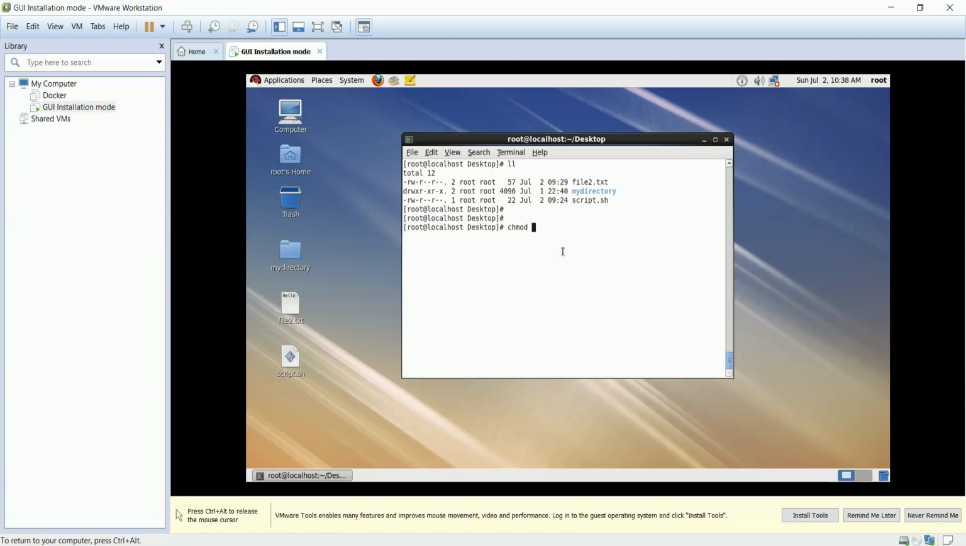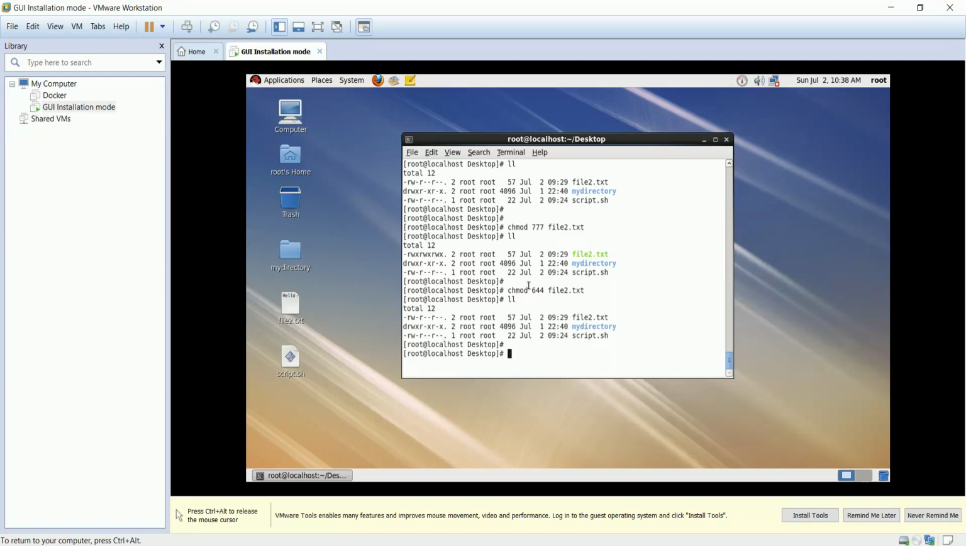Use chmod to change the mode of the file or directory. Using 777 will give full permission of the file to read, write, and execute for the owner, group and other users. For 644, the 6 will change permission for the owner to read and write, 4 to read for the group, and the last 4 for read permission to others.